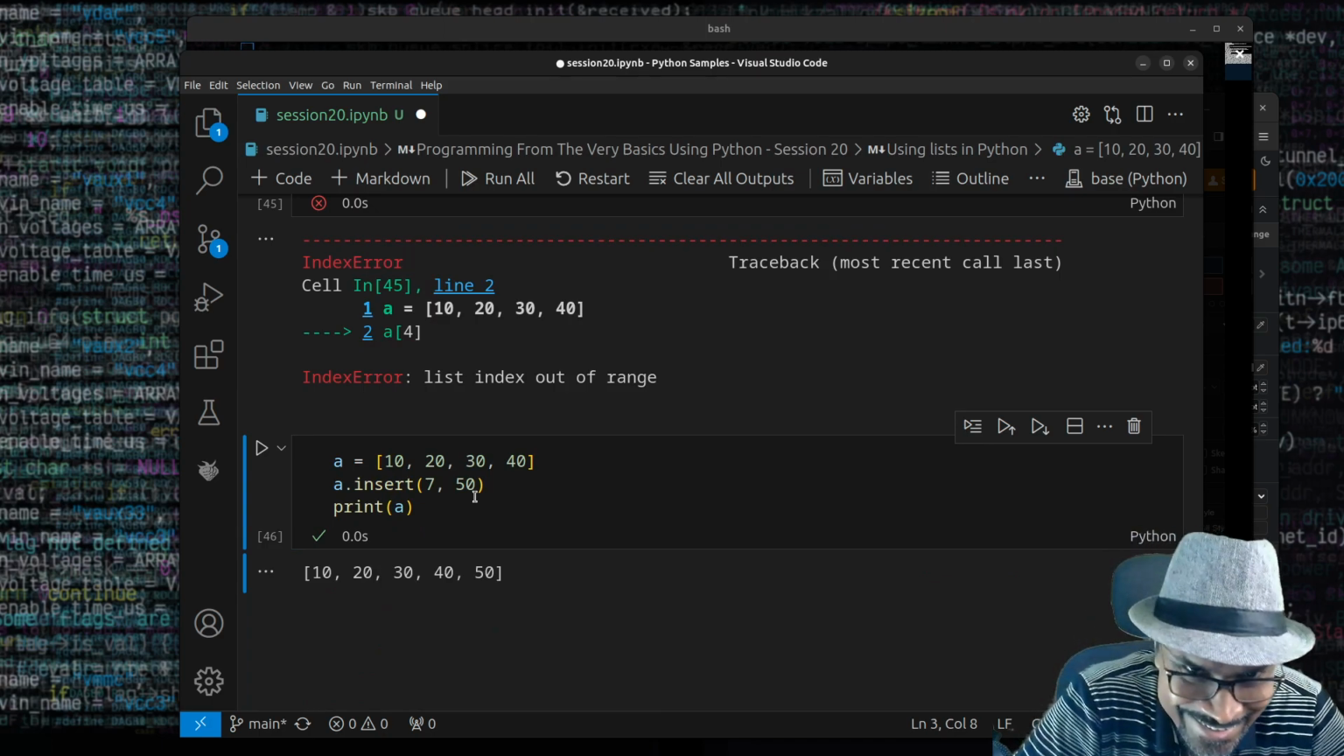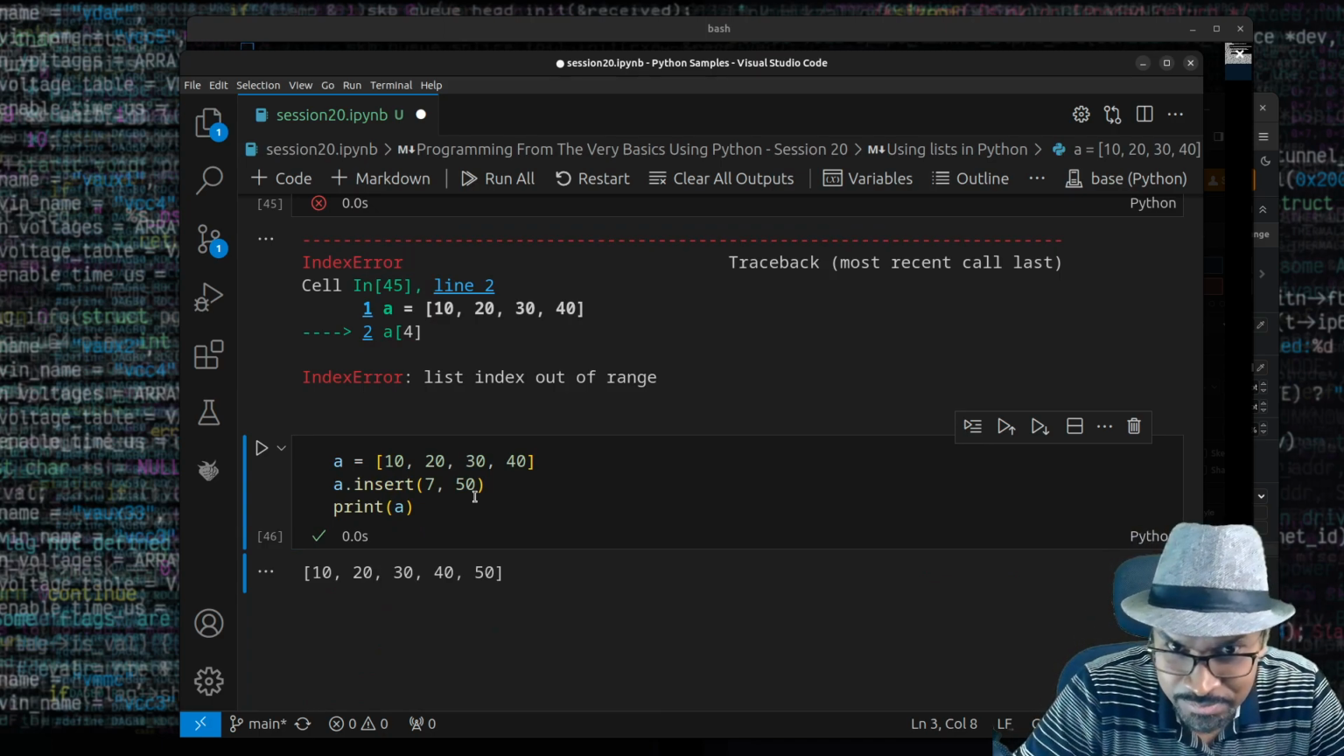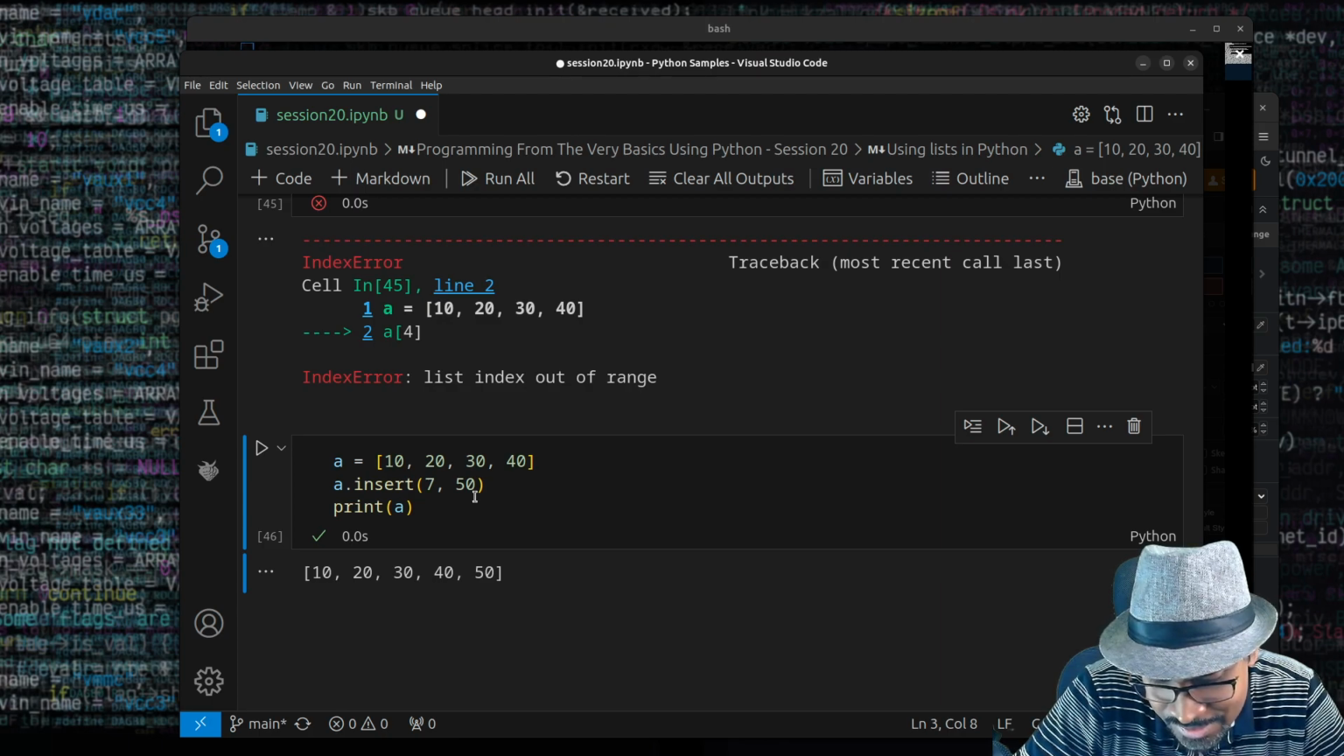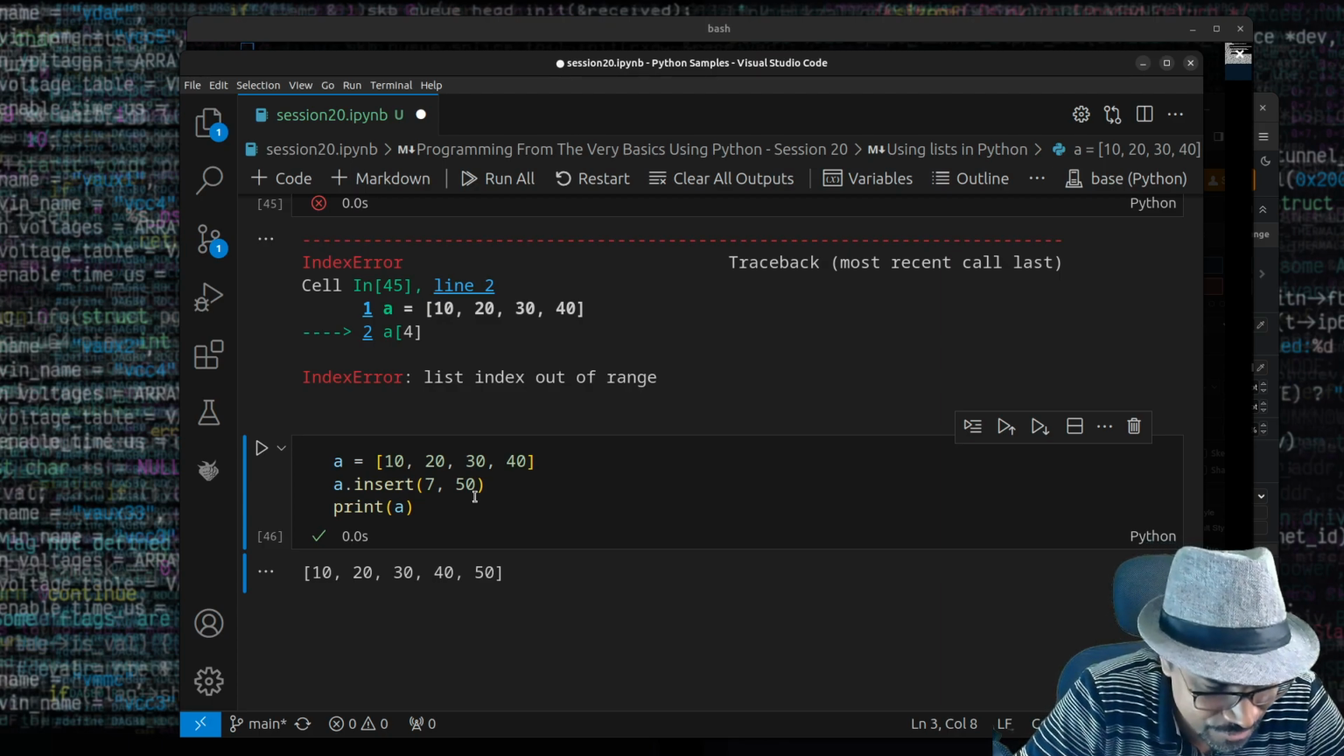Surprising. Some of you might call this, oh, this is a bug. I thought that, and I used to think that. Then it occurred to me that the list is designed like that for a good reason.